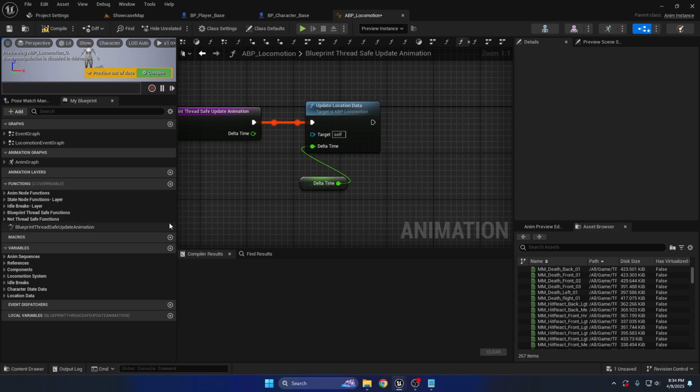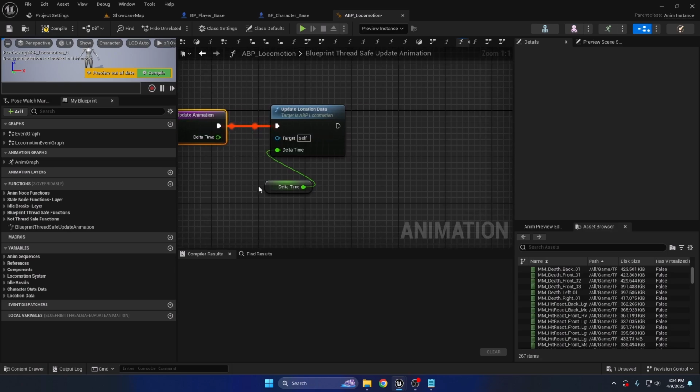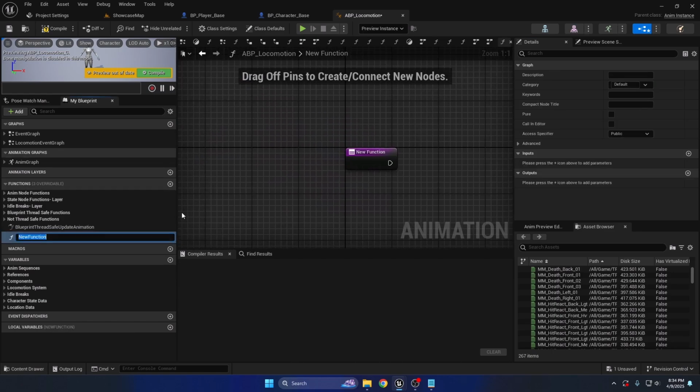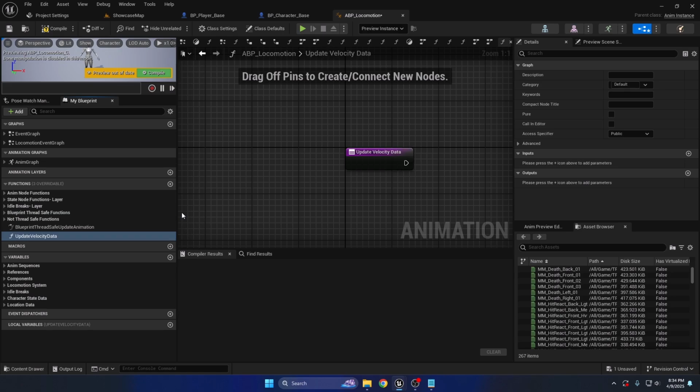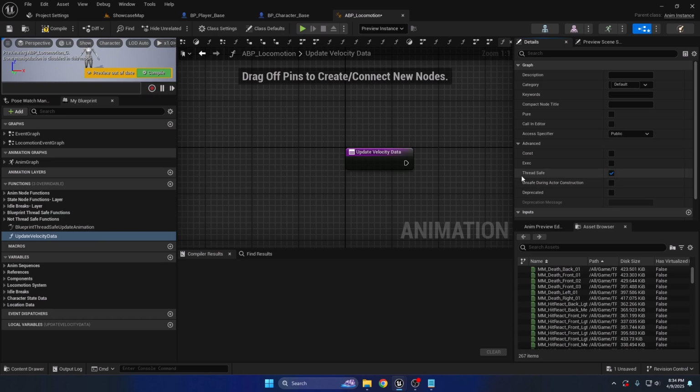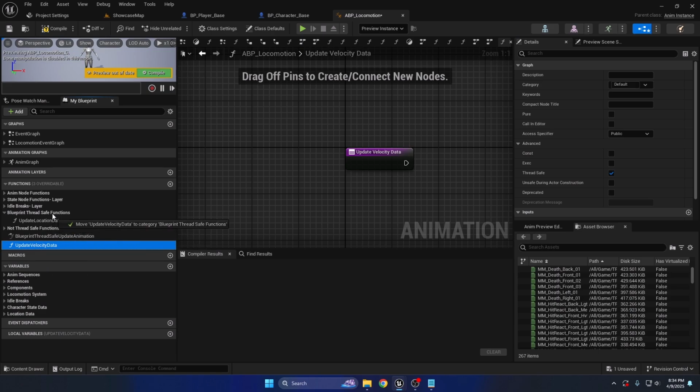Okay, so I'll go to this blueprint thread safe update animation function, and here maybe we can create a new function called update velocity data, right? And make sure to make this thread safe, otherwise you can't use it within this blueprint thread safe update animation function. So make sure to toggle this thread safe tick, and I'll move this function to the blueprint thread safe functions.